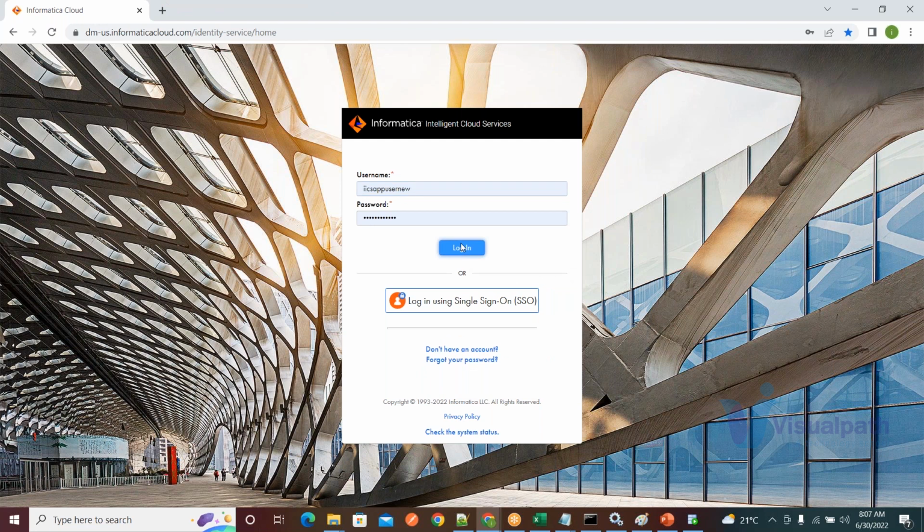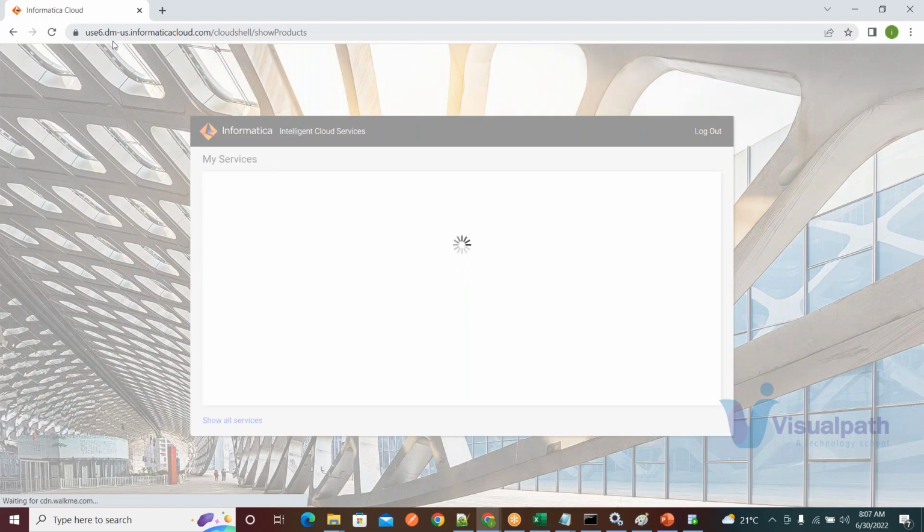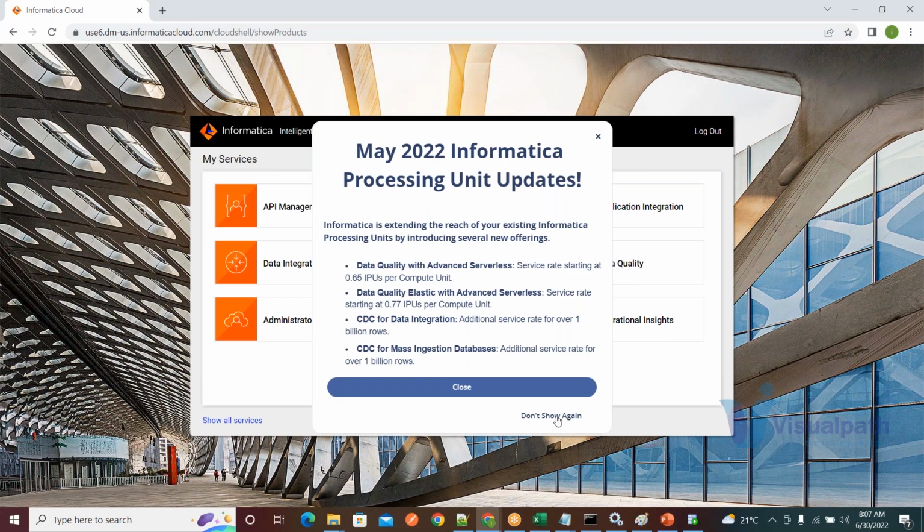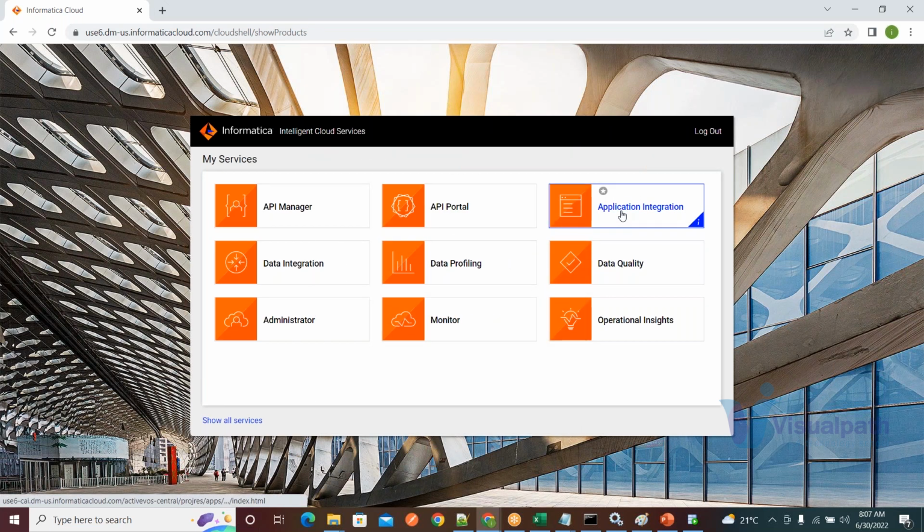For example, I log into this URL, which is my base URL again, dm-us. Now this got redirected to use6.dm-us informaticacloud.com. So this is my cloud application integration free trial account, where I can launch my application integration along with my data integration.